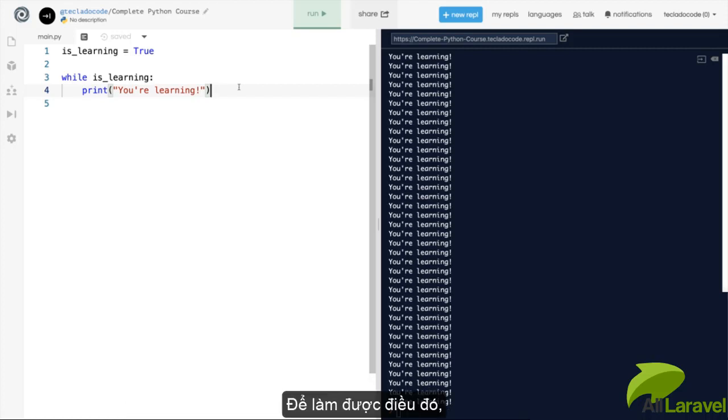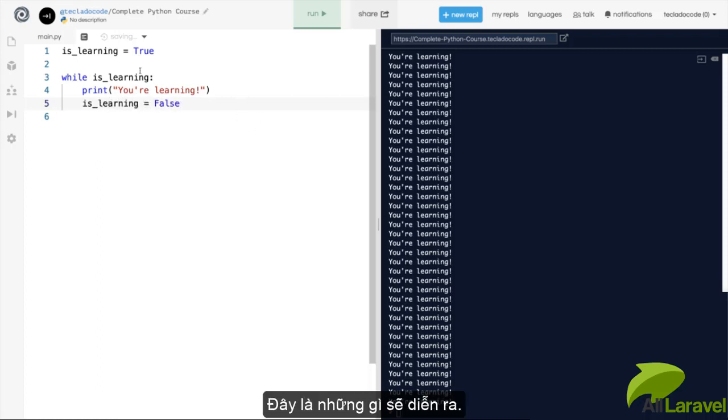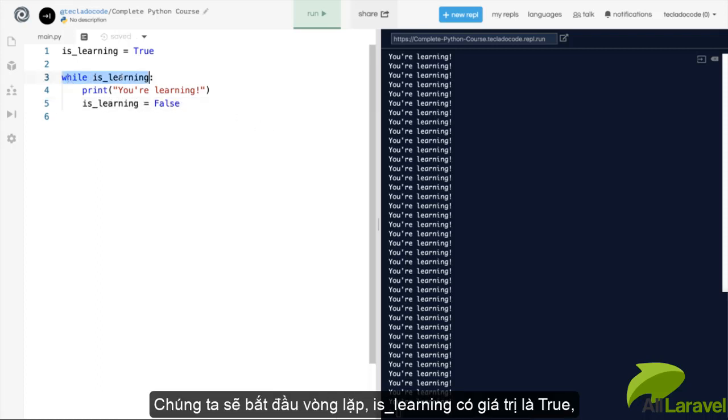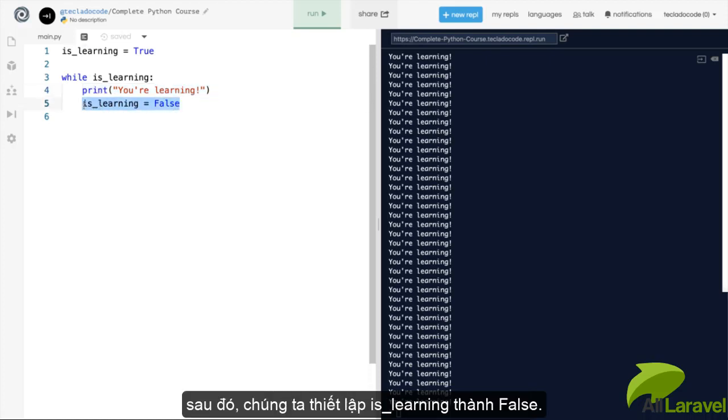Well, in order to do that, in order to stop this loop from running at some point, we have to set isLearning to false. So if we do that like this, isLearning equal false, here's what will happen. We will start the loop. isLearning is true, so we will run it at least once. We will print that you're learning, and then we will set isLearning to false.